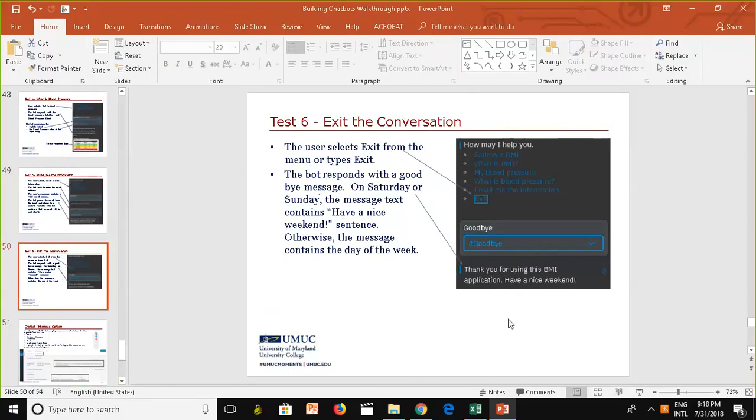I had to develop this bot early because I had to test what happens on the weekend, what happens on the weekday, what happens in the morning, because I'm using different messages based on the time of the day and based on the weekday. So if you're doing something like that in your assignment, you better start early.